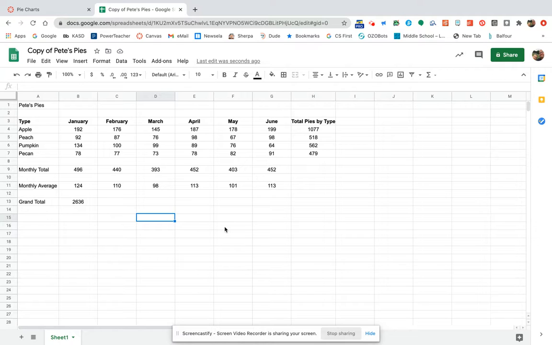To create a pie chart, we need to select the names of the pies and the numbers associated. In this case, they're not right next to each other, these columns. So we need to use our control key. I'll show you where. So I select the 4 cells here. Now I hold my control key down. It allows me to select these 4 cells.